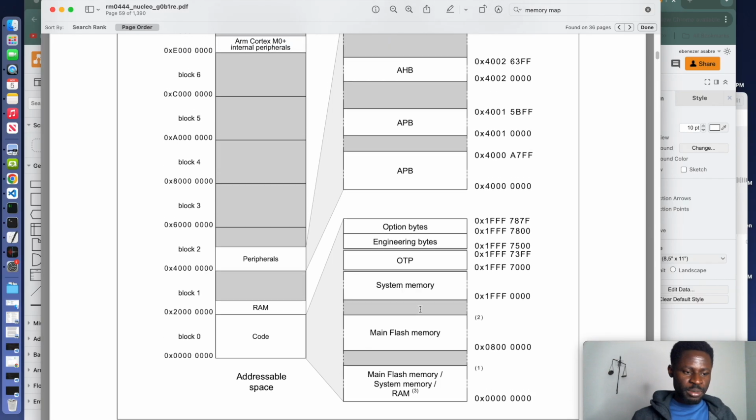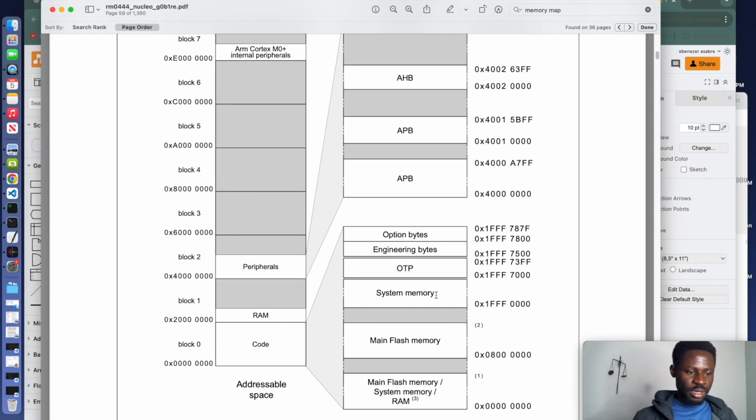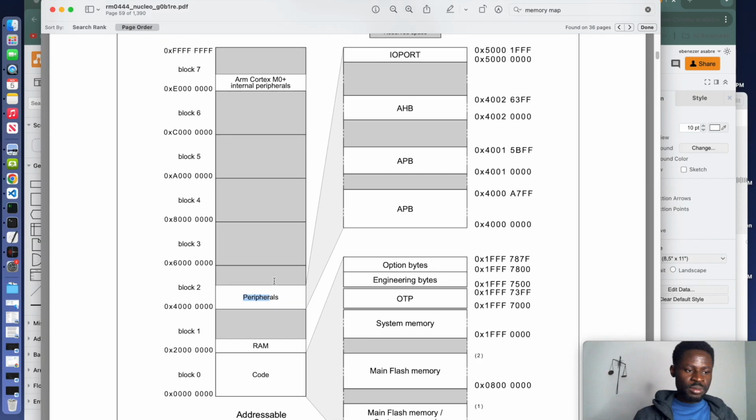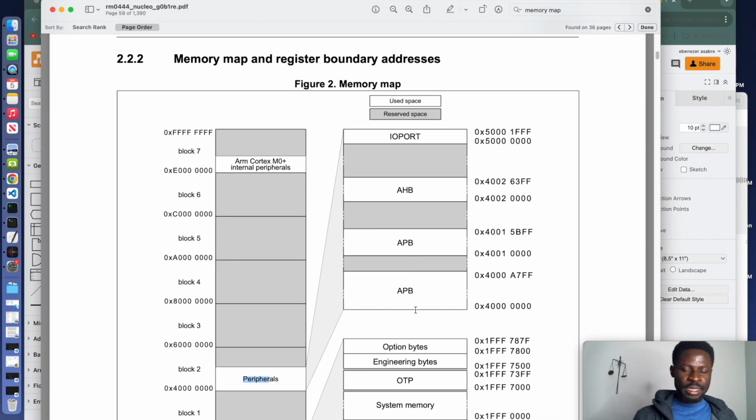So we have flash memory, this part reserved. Here we have system memory. When you look at the left, RAM, peripherals. All the UART, all the SPI, all the I2C, all the timers, they are part of the peripherals. On the right, the peripheral is extended into buses. Now, when we opened the datasheet, you could see that all the peripherals were connected to a specific bus. I hope you've not forgotten.